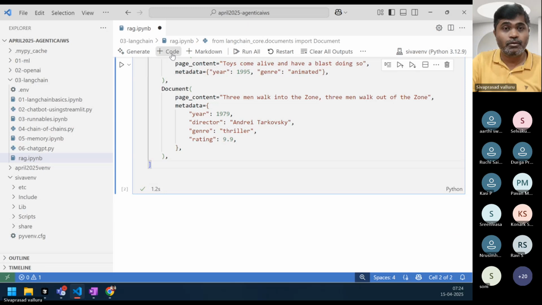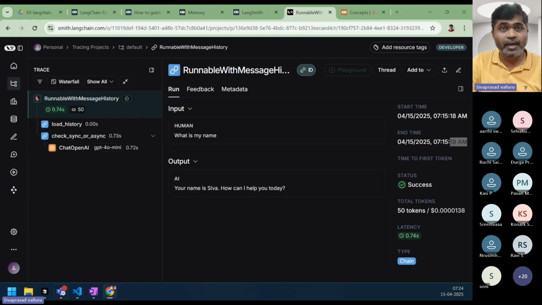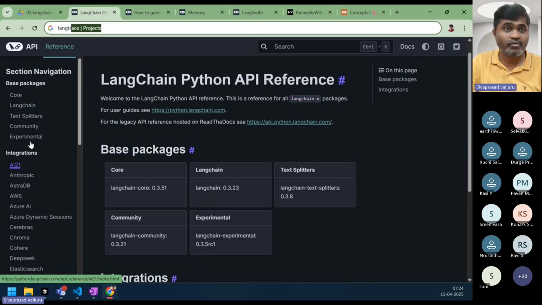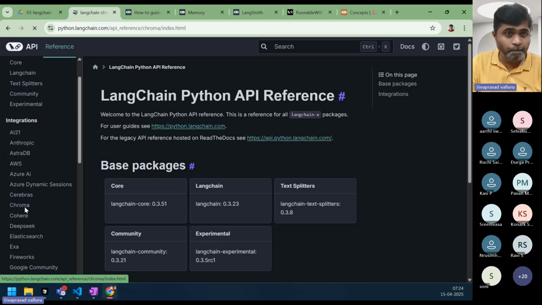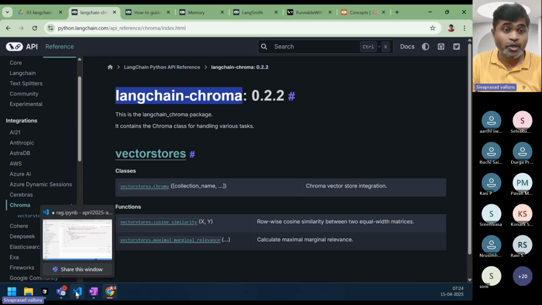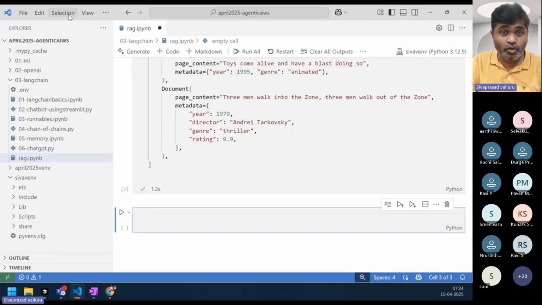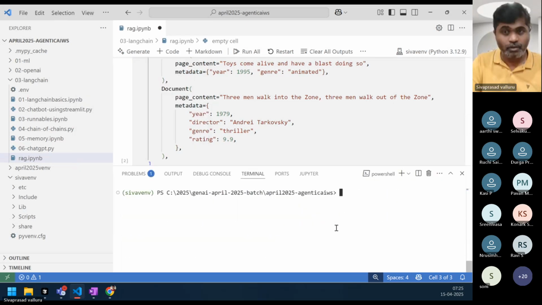So let us see. I'll go to the API documentation. This is the API documentation of Langchain. I want to go to Chroma, and I understood, okay, this is the module to be installed. langchain_chroma is the module to be installed. So first, to use Chroma, I need to install that. I'll go to terminal. I'll do pip install langchain-chroma.